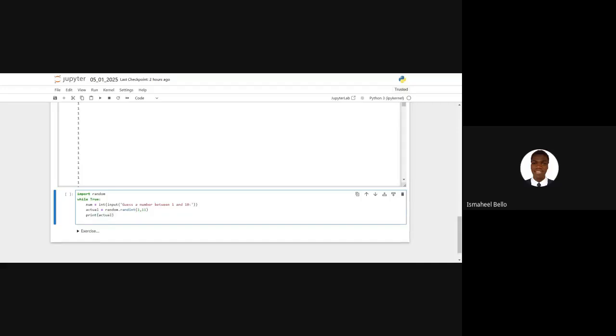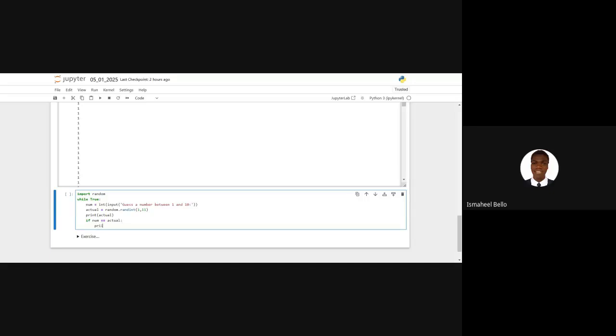So print actual. Then what we will now do is, if the number that you guess, which is this number, is equals to the actual number that this random generates for us, then what will happen? Then print, let's say, you guess right.